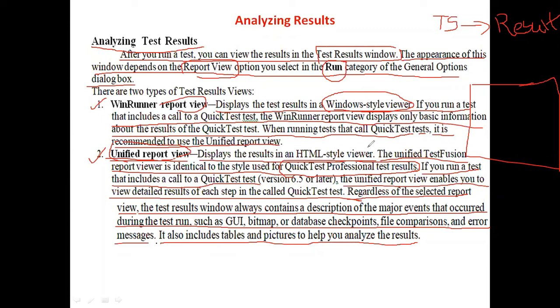So they recommend the unified report view to analyze the test results. This will display the results in an HTML style viewer, and the test results window contains a description of the major events that occur during the test run, such as GUI, already discussed in our previous classes. So GUI, bitmap, or database checkpoints, file comparisons, and error messages. All these are included in this report.